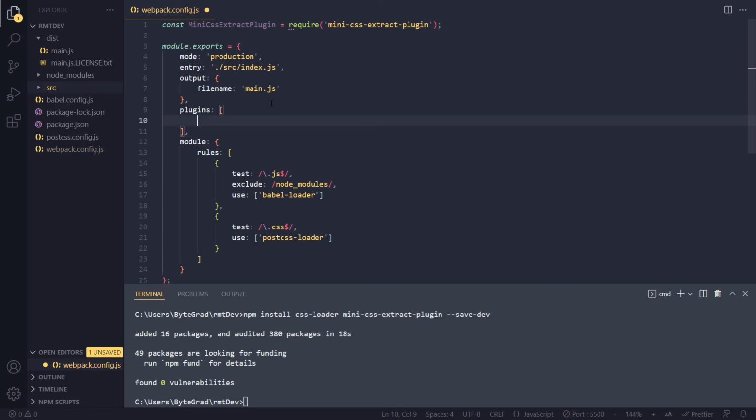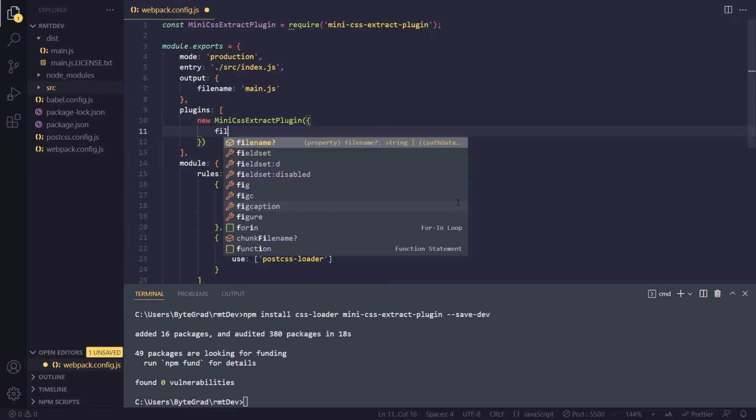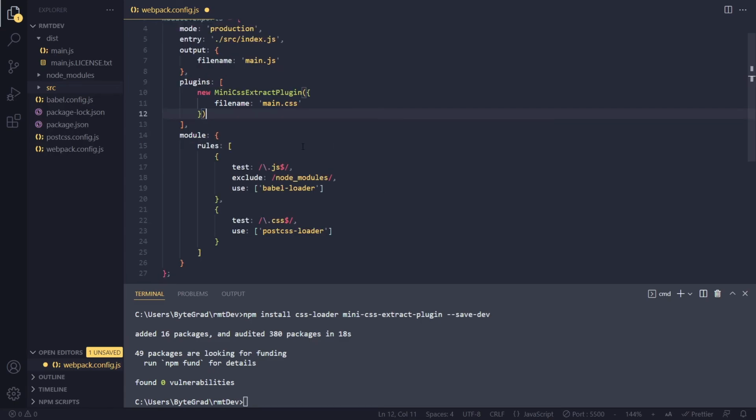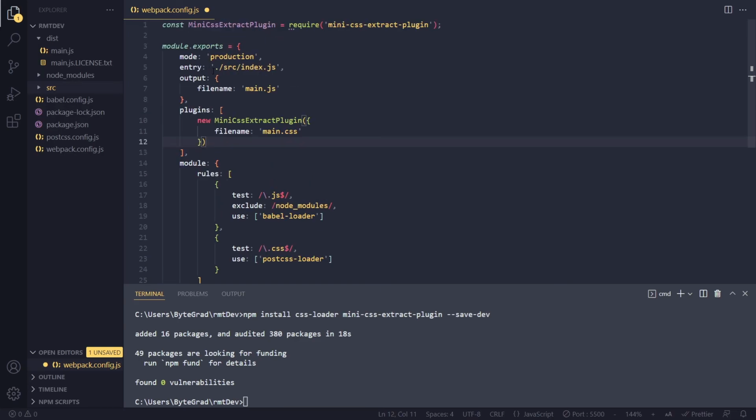We can have multiple plugins, so it's an array. And for the plugin, we need an object describing the plugin. So what we get back here is actually a blueprint for that, right? So remember, we can write new in front of a constructor function or a class, and it will give us an object. Now, we can specify options in here. For example, the file name of the final CSS file. Right, so don't worry about the specific syntax here. Honestly, it's a little bit cumbersome.